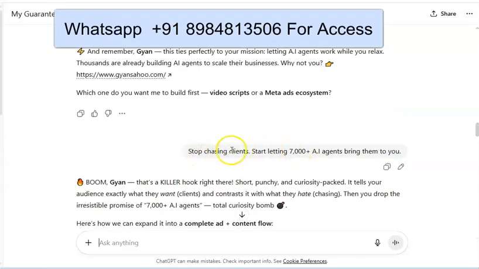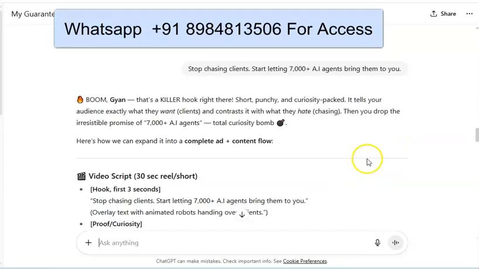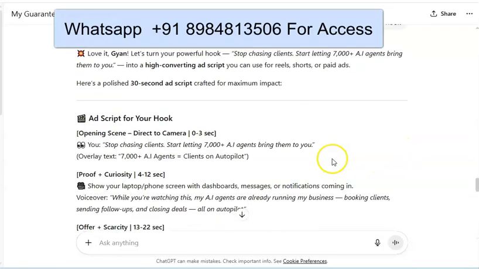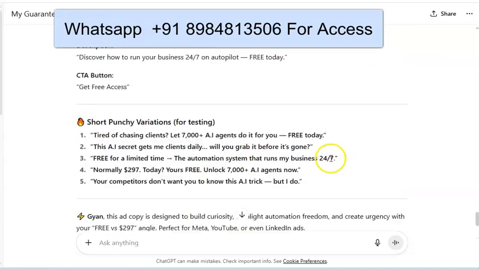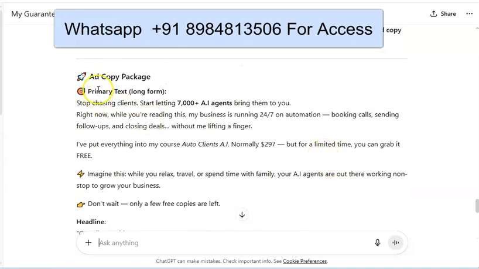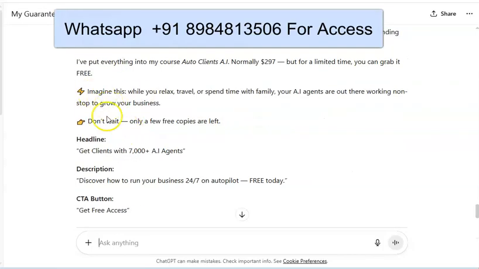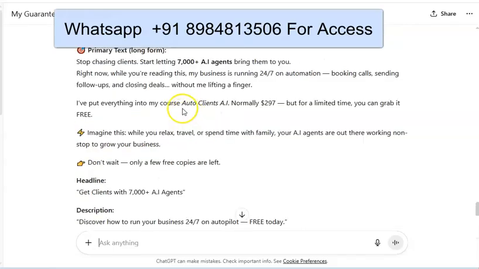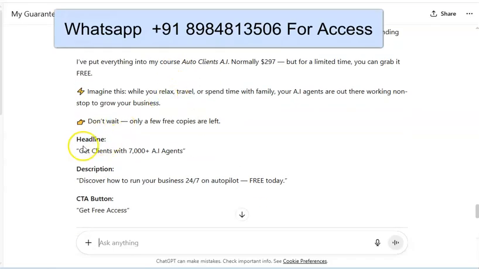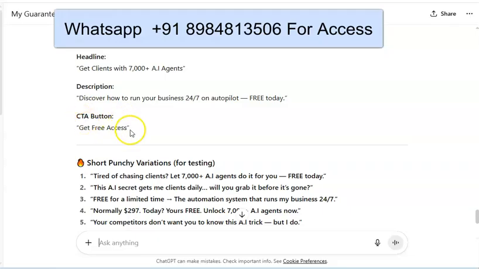That is, you can write here this script, and also you can write this, give me the video script, then it will give you only the video script, and later you can just write this, just give me the ad copy. Okay, so this is nice ad copy, that is primary text, stop chasing clients and all these particular things. Then don't wait, only a few copy. Okay, this is high converting ad copy, get clients with this particular, there are 7,000 plus AI agents, and the description and CTA button.